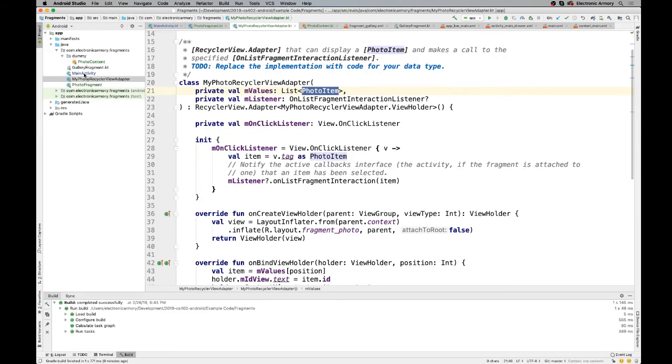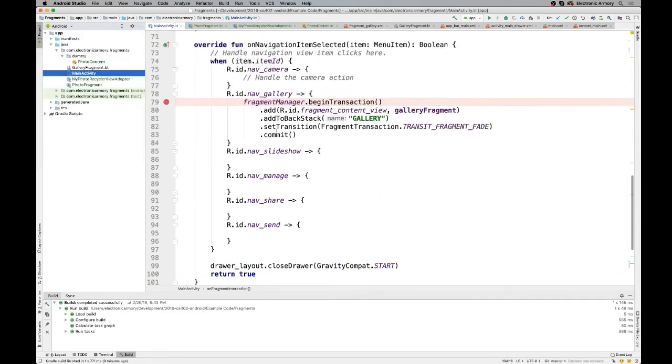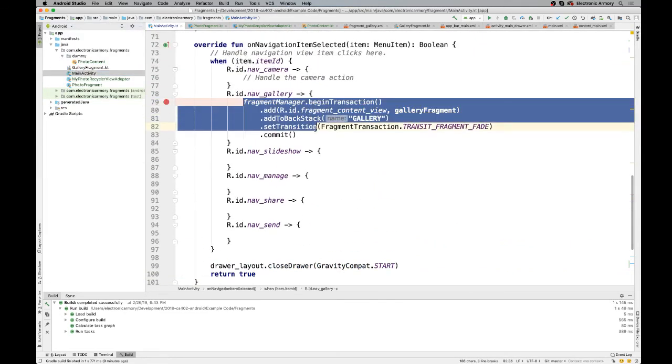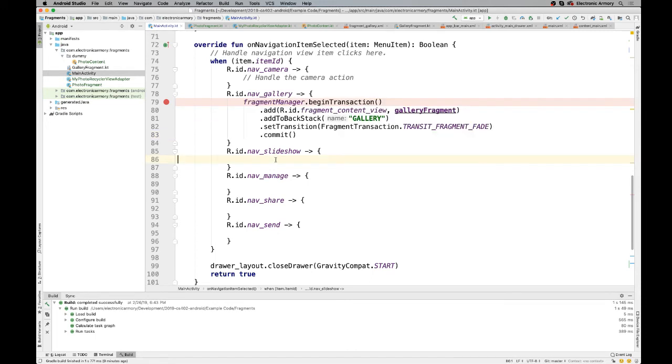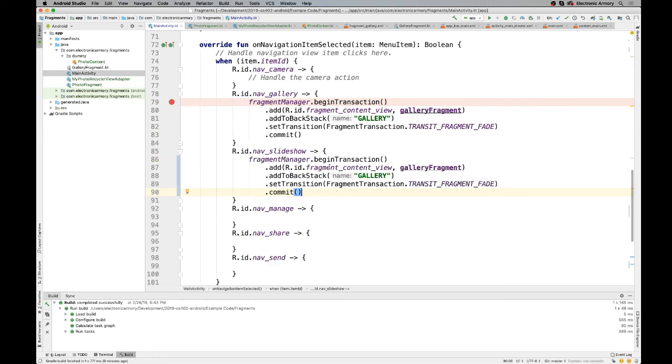Let's see. So in my main activity, we want to do the same thing. When we tap on the left-hand side in the menu, as I mentioned, it'll go on the right-hand part of our content. So I'm just going to copy this because I'm lazy. Paste it in there. I don't want to type all of it in there. And just change the value.